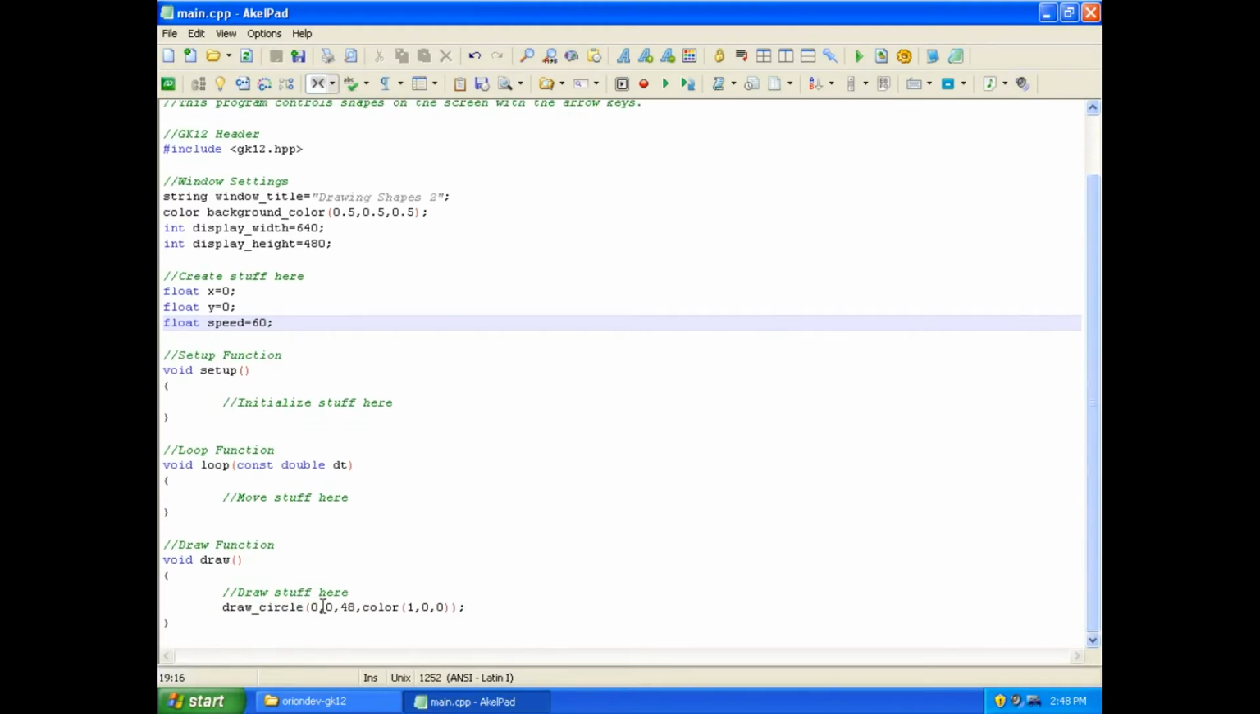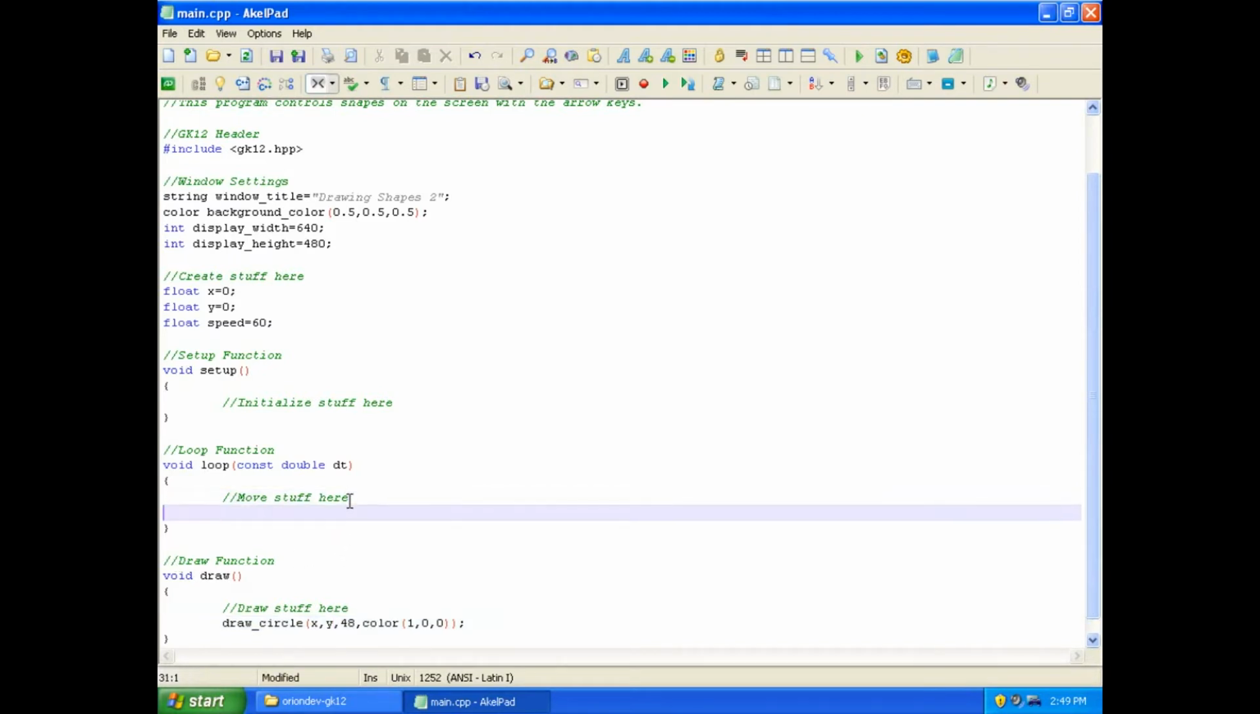So the first thing I need to do is make the circle draw at X and Y, but we're not moving it around yet. I mean, right now it's just going to draw the circle at 0, 0 still. So to get keyboard input, we're going to use an if, and this just checks whether something is true or not.